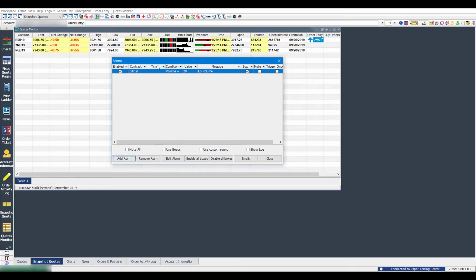And as you can see, we can see the contract, whether it's enabled, the condition, so volume equals, and then of course we put 20. Then as you can see here, we can mute alarms, we can trigger it only once, we can have the alert box pop up. There's a bunch of different options here.